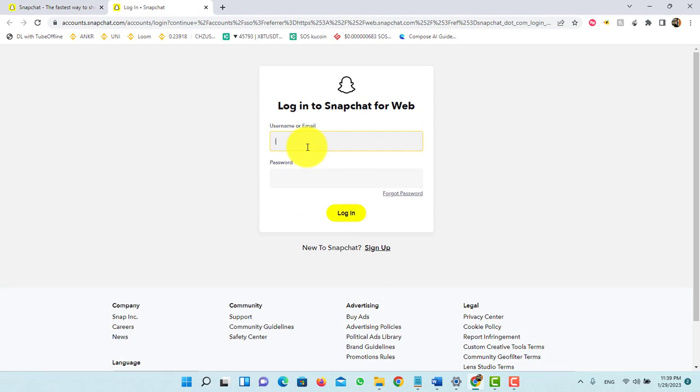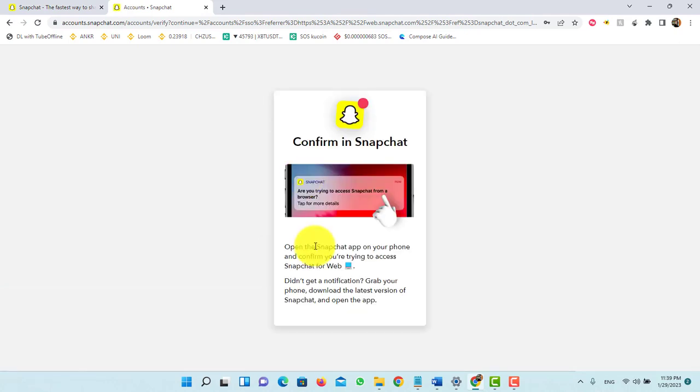Now sign in with your username, ID and password. Now just confirm from your phone that you are accessing this account.